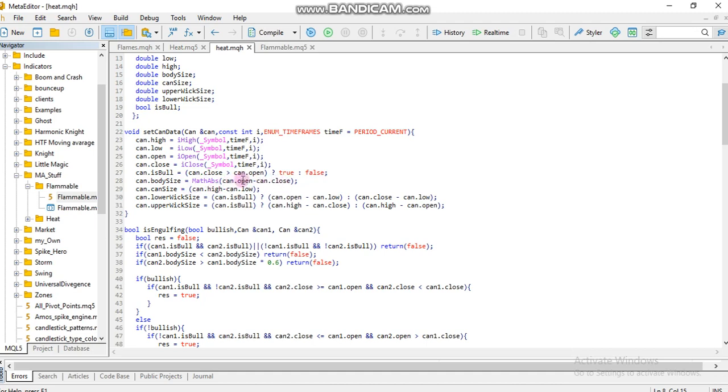And then the body size is candle open minus the candle close. But since we might get a negative value out of this, I use MathAbs, so that even if it's a negative value, I'll always get a positive value for the body size. And for the candle size, I'm saying candle high minus candle low. The reason I didn't put MathAbs here is because the high will always be the high and the low will always be the low. There's no way that the low is going to be higher than the high. So there's no need for MathAbs. That's how we get the candle size, the overall candle size, including the wicks and everything.